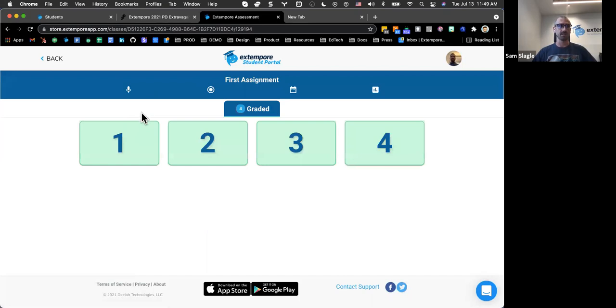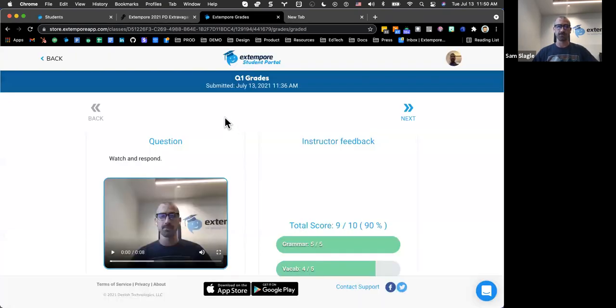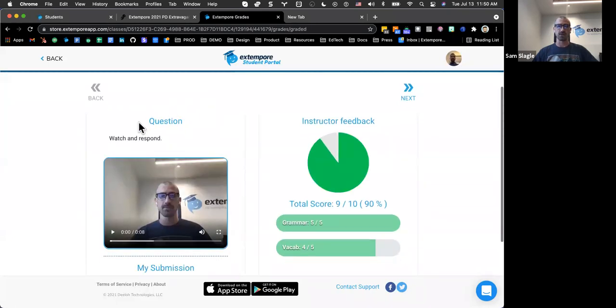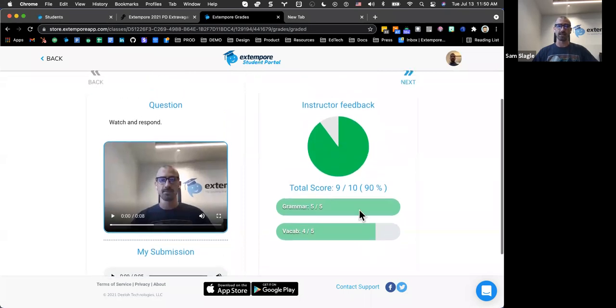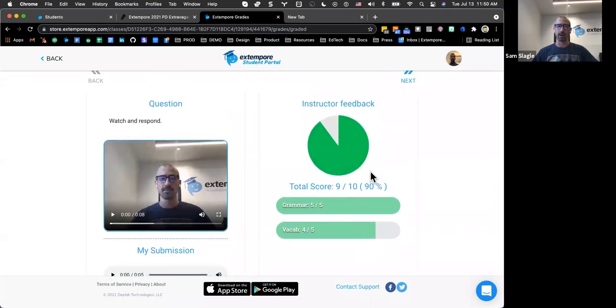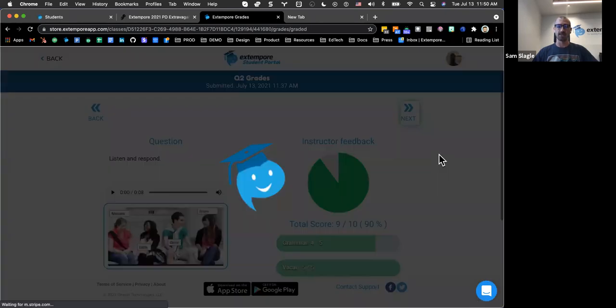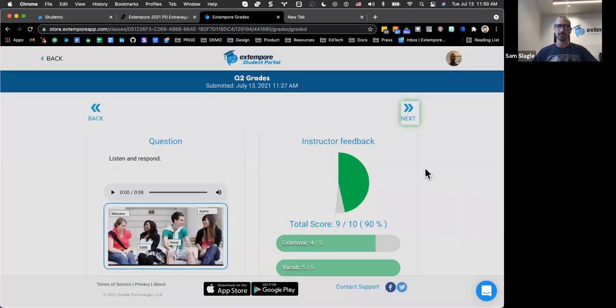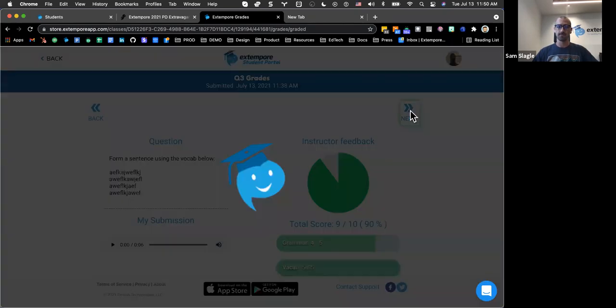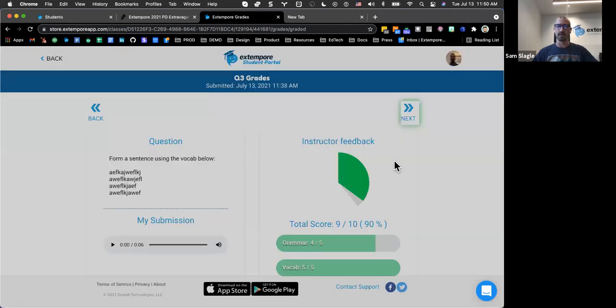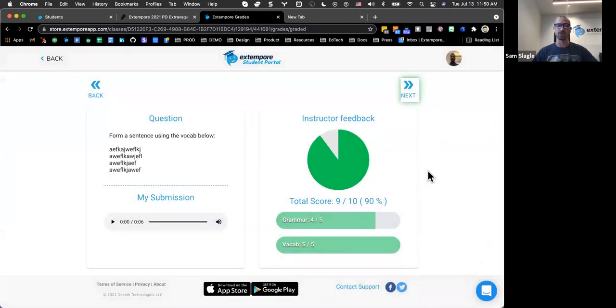They can click in, see that all questions have been graded. We'll go into number 1 here. So now students can see the question and their submission on the left-hand side. Any grades or feedback would be located on the right-hand side. So if we tab to this next one, this would be the one where I did include the audio feedback as well as the written feedback. And then we can just continue tabbing to review each of the additional questions there.